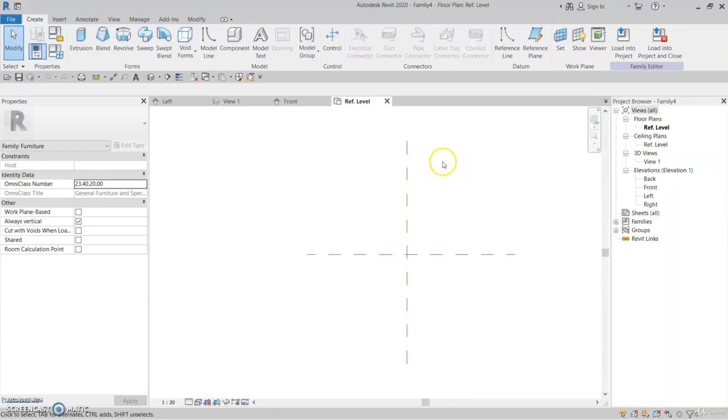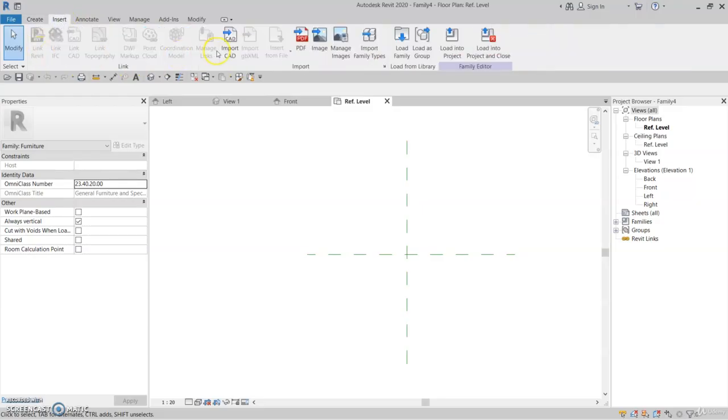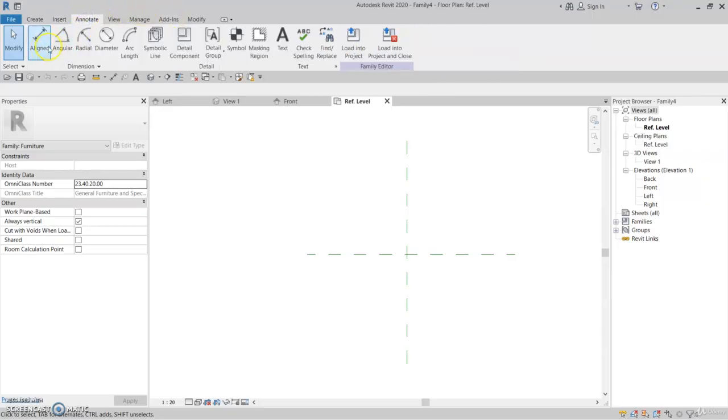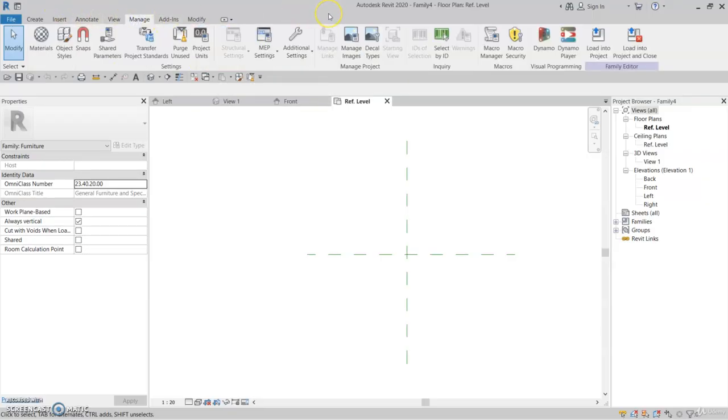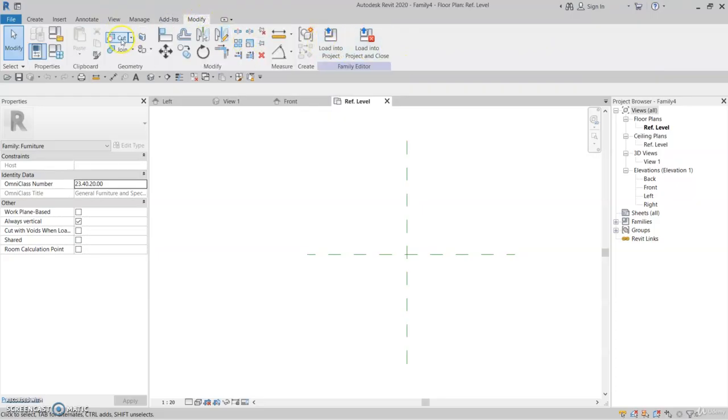So here we have the family interface. You've got the ribbon at the top, which contains fewer tabs than the project environment. You have the Create tab, which contains functionality to do with modeling 3D geometry. You have the Insert tab, which allows you to import CADs, PDFs, images, and also other families and groups. The Annotate tab, where you can draw dimensions and 2D elements to embellish your family, which again we'll cover in future lectures. The View tab, which has information on settings on visibilities, drawing sections, and user interface and window management. The Manage tab, which contains similar features to the project environment, materials, object styles, shared parameters and additional settings, etc. Any add-ins you might have, and then finally the Modify tab.